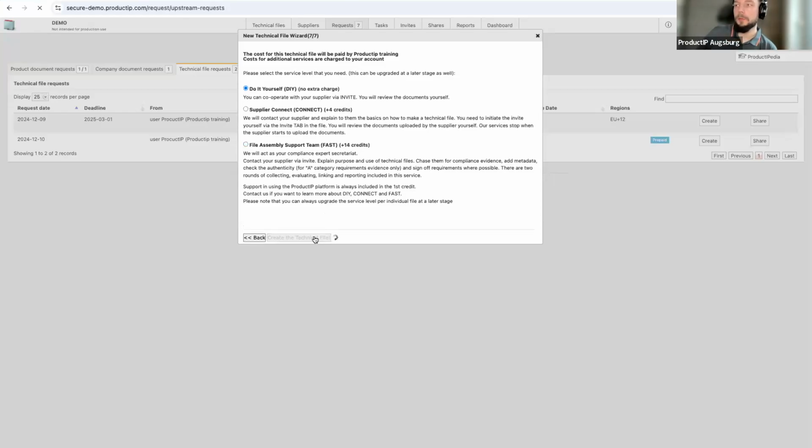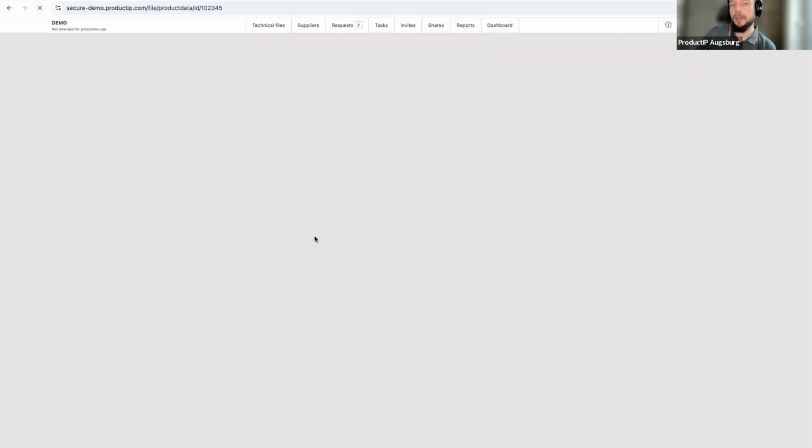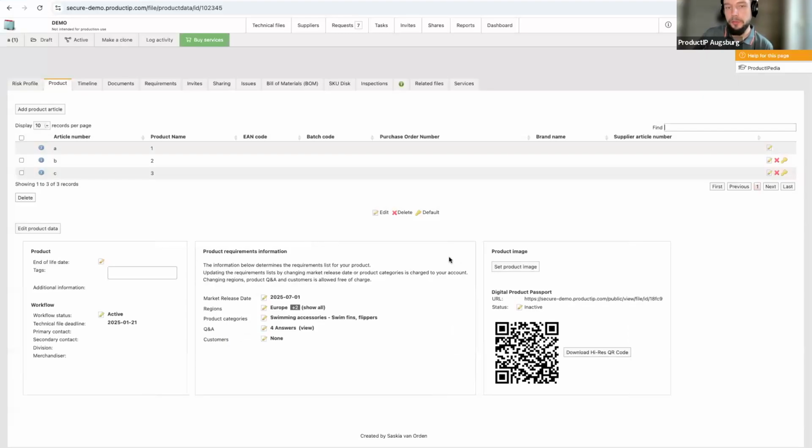Brief remark, if you don't think that your supplier is able to enter all this information, you can also pre-select this in your pre-draft, and then your supplier can already see the information that you selected. So that's also possible. Okay, then the next step is collecting the documents, and that you can do with an invite, of course, just like normal creating of a technical file, etc.